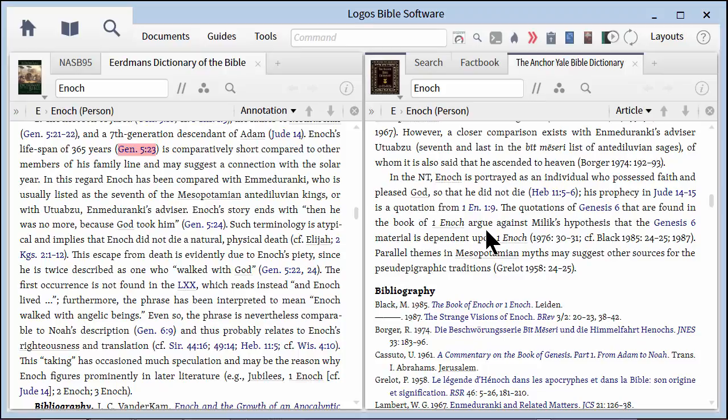Now, at first blush, you're like, well, John, a half a page versus a page and a half, is that really a big deal? For an article on Enoch, no. But when you get to some other significant names of individuals, the article differences could be substantial, 2, 3, 4 pages or more. If you're going to do a biography, the quickest way to do that is just right-click on the name, choose the name, choose Factbook, and go right to the dictionary.